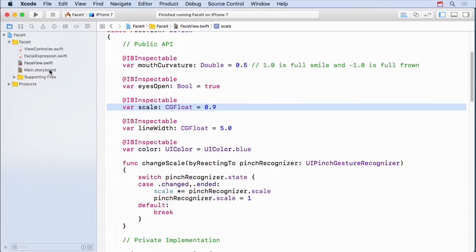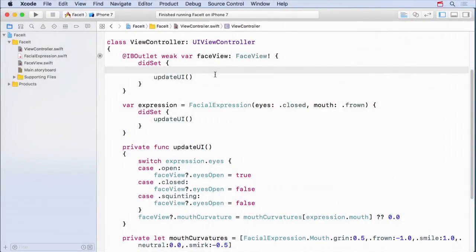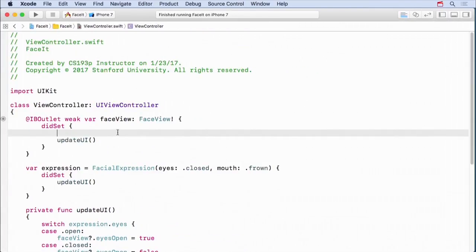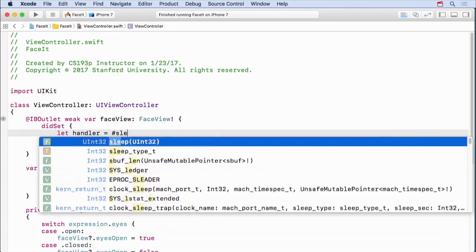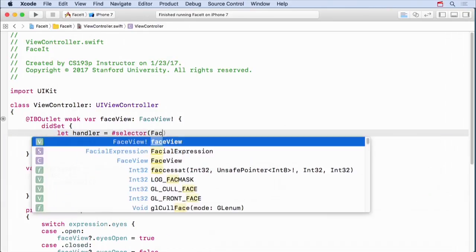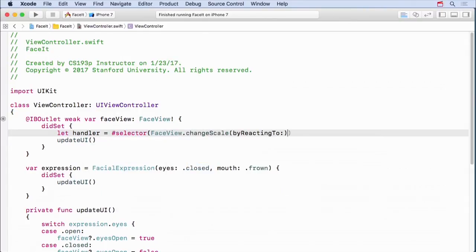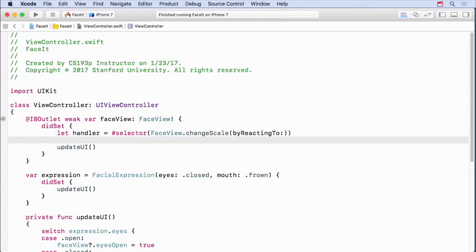Okay, so now we have a handler. We have someone to handle when a pinch happens in the view. Now all we need to do is add a recognizer that recognizes a pinch and calls that handler. So we're going to do that up here in our faceView didSet, because this is the first time we got a hold of that face view, and I want the face view to be the one that is recognizing this pinch. So let's start by creating the handler. I'm going to create a little local variable just to make it clear to my handler. It's a #selector, and it's the faceView's method changeScale(byReactingTo:). That's my handler. We got that?